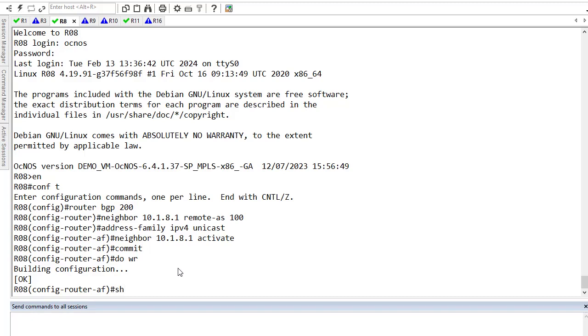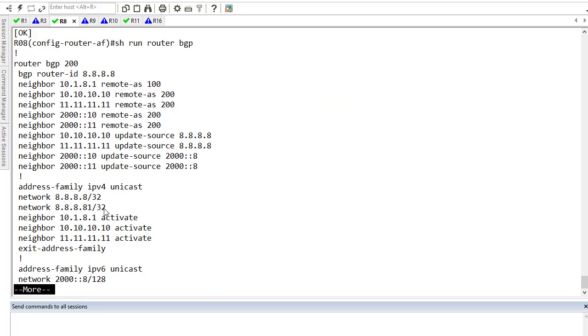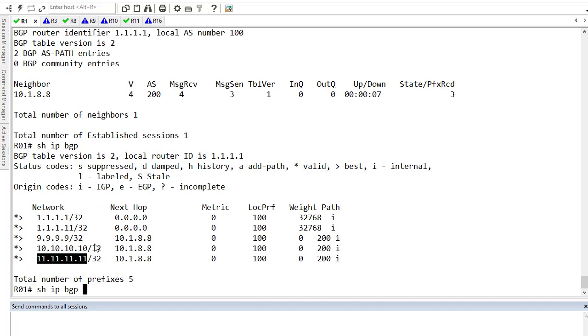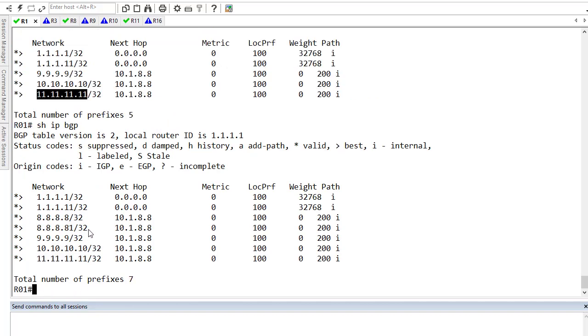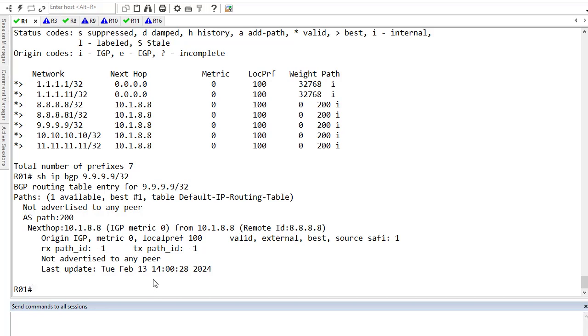Let's show running config of router BGP, and as you can see I have advertised these. So after some time I should see these in my BGP routing table, and there is this. Okay, so let's just take a look at one of these in detail. For example, this 9999. So I'm going to say show IP BGP 9999/32, and this tells me that for now the next hop is 10.1.8.8, which is reachable, and I know about that because I am directly connected to that, and I can get to the destination.